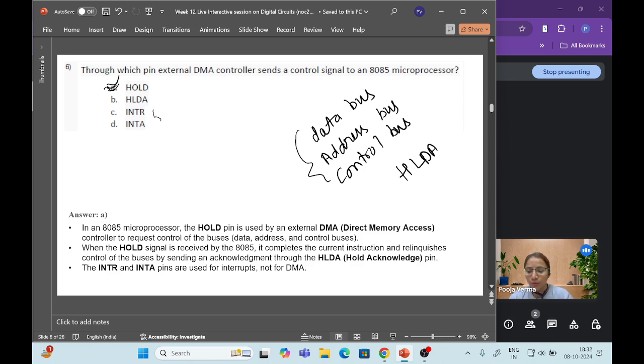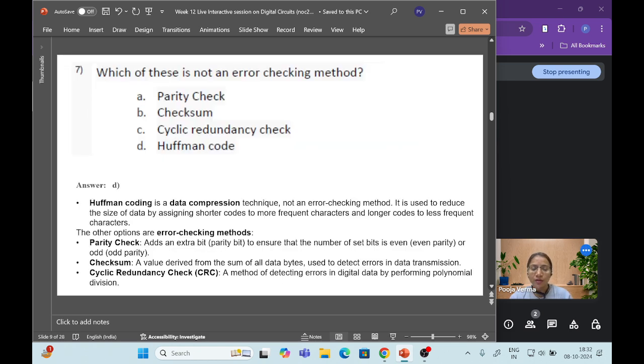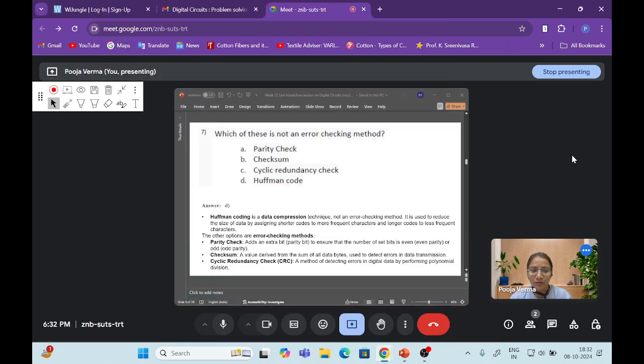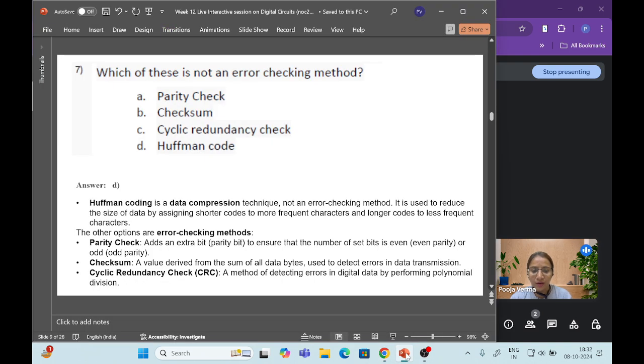I hope you understand this question. So moving to the next question. So next question is, which of these is not an error checking method?